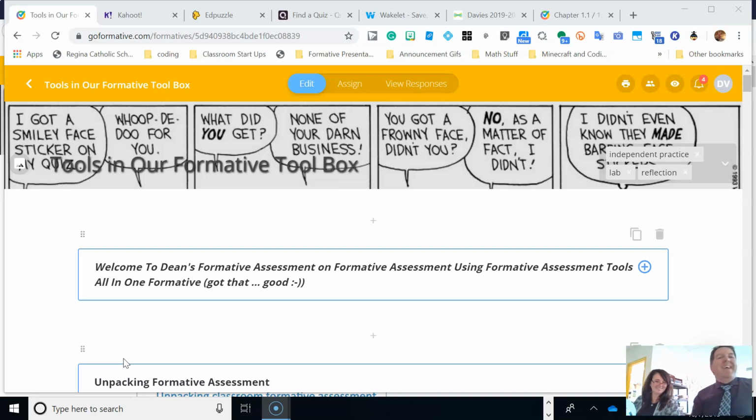Hi. And our presentation is on tools in our formative toolbox. So we decided to showcase 6 tools that we use and we think are pretty good, and kind of give you a little overview of them. And after, if you have any questions, you can fire some questions, and we'll try to help you out with it and do the best we can.